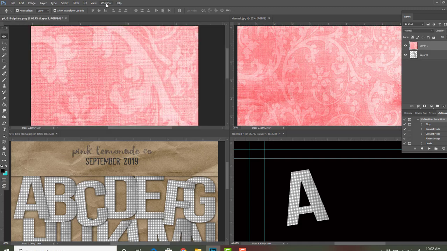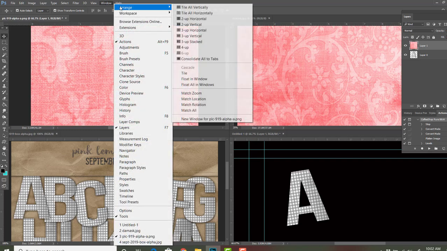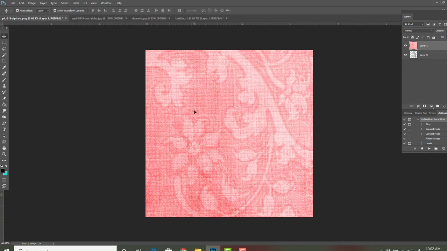And then I want to get that window back. So I'm going to go again to Arrange and Consolidate All Tabs. Now, as you may notice, the paper is a lot bigger than our little A.